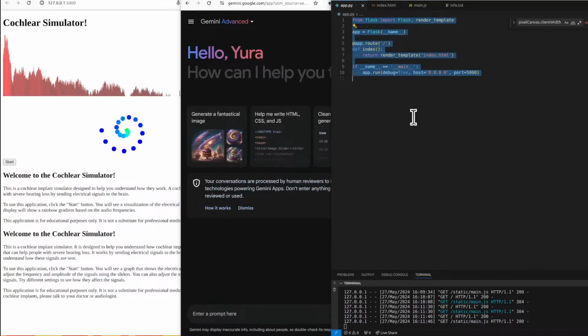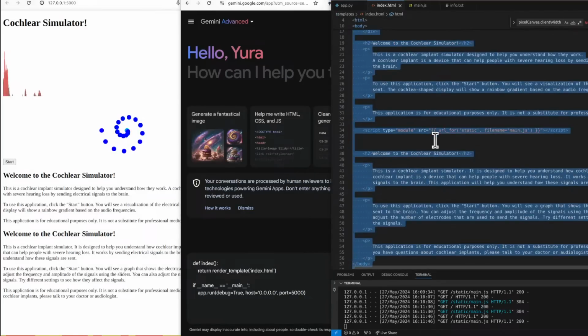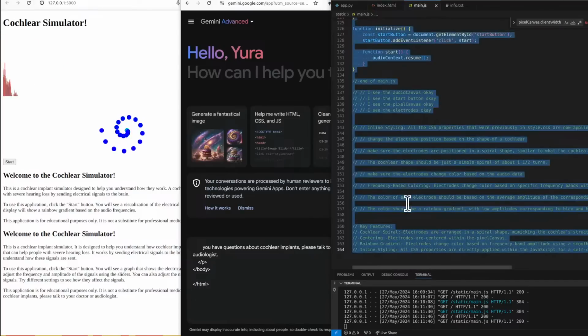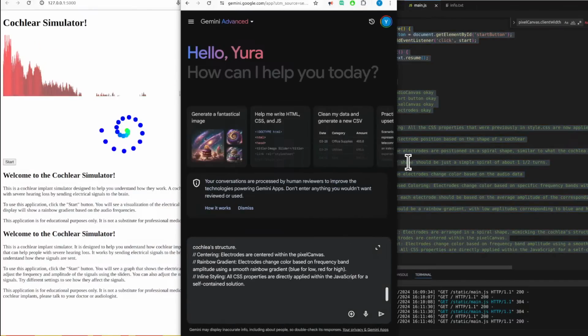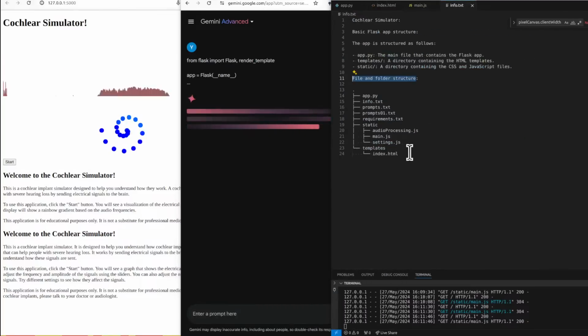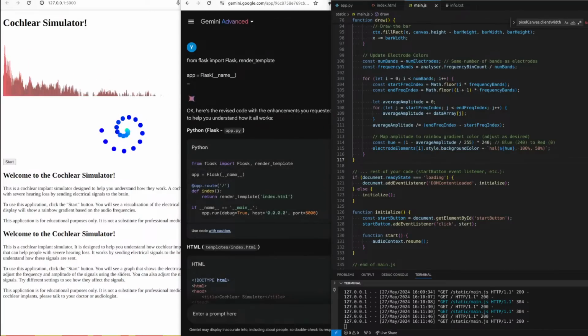Let's start anew. Yeah, so this is a Flask application. Have this HTML and this JavaScript. We can ask GitHub Copilot: can you rewrite the files and folder structure for this project?